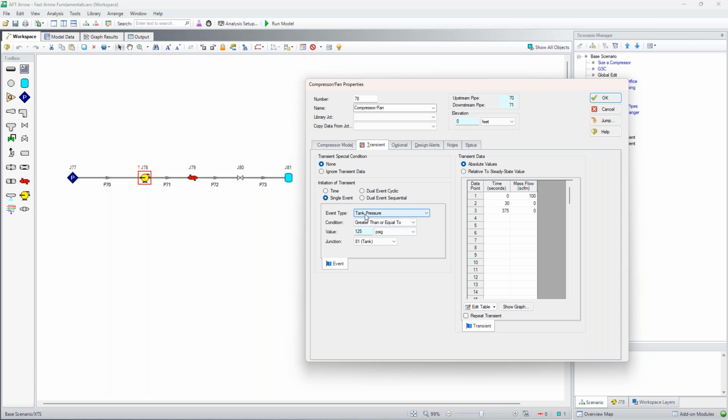For this example, we're doing a single event initiation. So once this tank pressure is greater than or equal to 125 psig, we want to start the transient at its full flow rate, and over the course of 30 seconds, we want that to drop to 0. So we want to turn off this compressor so it doesn't overpressurize. And this additional data point is just to make sure that the transient simulation carries out its full duration.